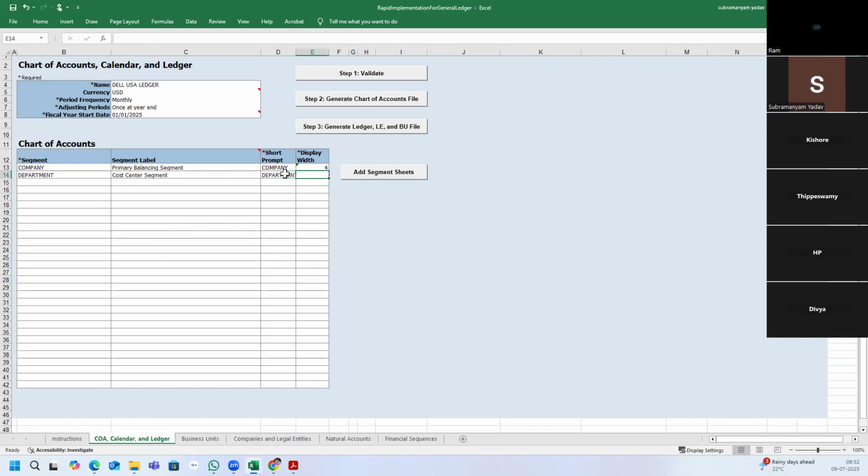Department. This is how much we are going to give. I am giving 3. Because I'm copy pasting, that's why I'm trying to keep the same. Then I have an account. This is natural account. Only 3 segments I'm checking. Account, how much do I have? I have account as 5. I will give 5. So these 3 values I fill from the first sheet.